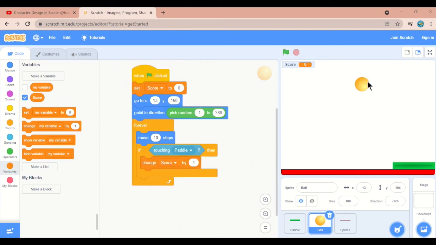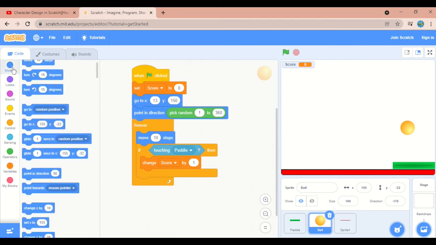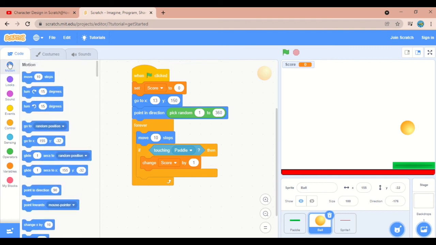Also, when the ball touches the paddle, the score will change, but it should bounce back from here, right? It should change the direction again. So once it touches the paddle, it should change the direction. So what can we do for that? We can choose the point in direction block, go to motion, point in direction, put it before changing the score.